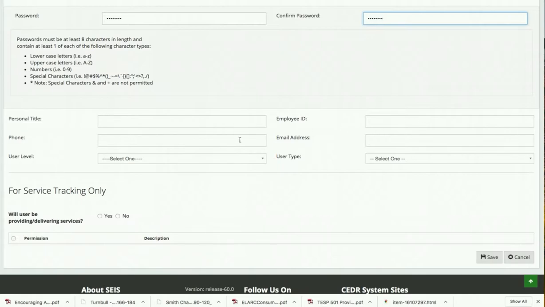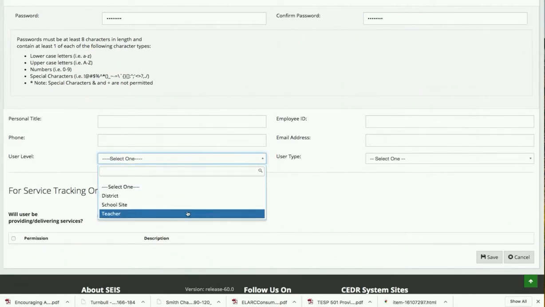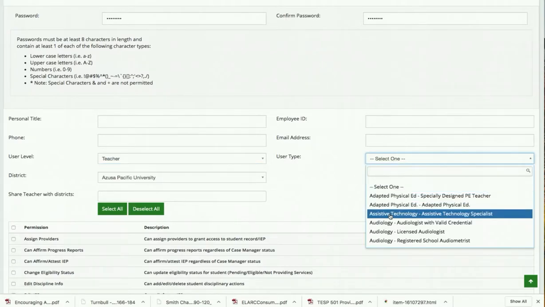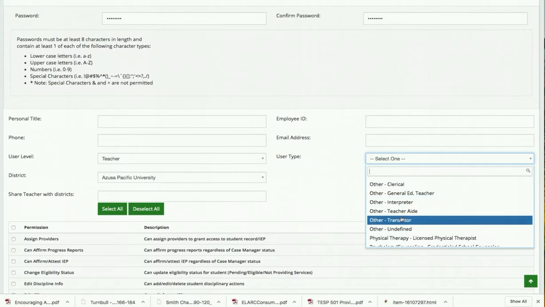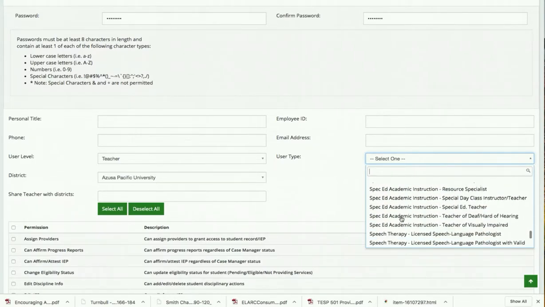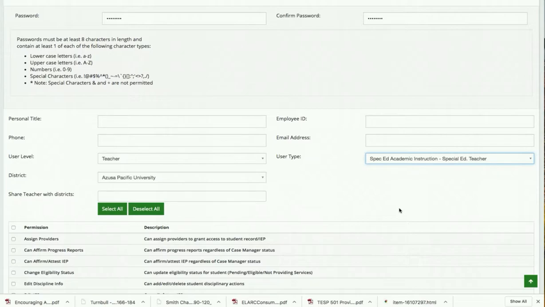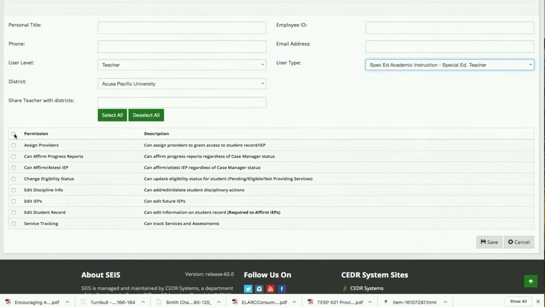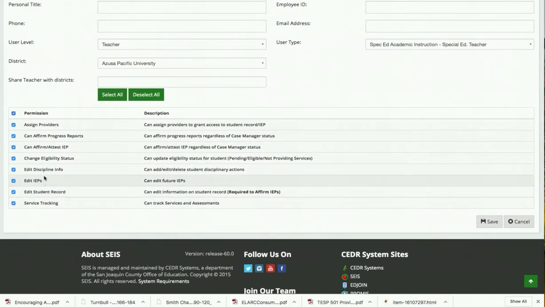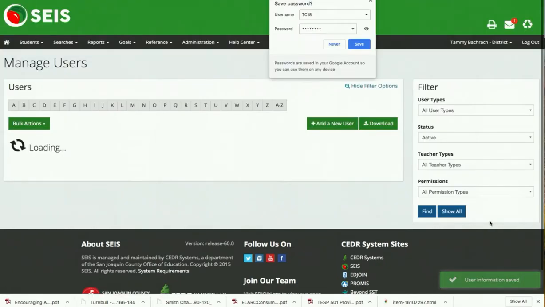And we really don't have to fill this information in. We just need to assign them a user type, and they'll be assigned the user type as teacher. And then it doesn't really matter here what title you're going to give them, but I usually just do special education teacher. And then you do want to give them permission that they can add students and edit student record, edit IEP, those kind of things. So let me just push save.